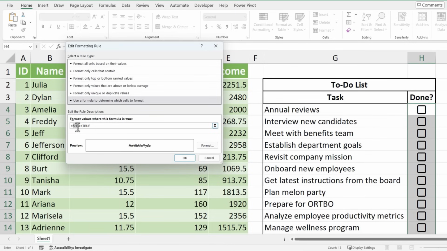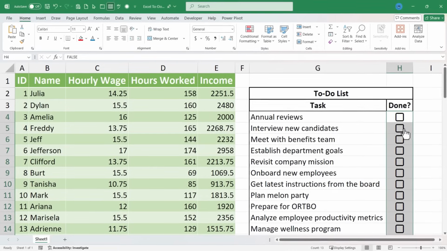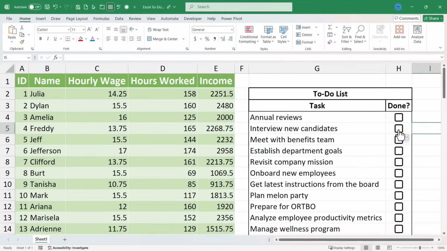Those dollar signs make this an absolute cell reference, and I don't want it to be absolute, tied to row 4. I want it to move down relative to each specific cell. So I need to click in front of the 4, tap backspace on the keyboard, it gets rid of that dollar sign, and now I can click OK again. I can apply it. Click OK, and let's try it out. If I click on H5, interviewing new candidates has a strike through, I know it's done. Let's say we plan a great melon party. I check the box, it's crossed off. And so each checkbox is connected to its own task.